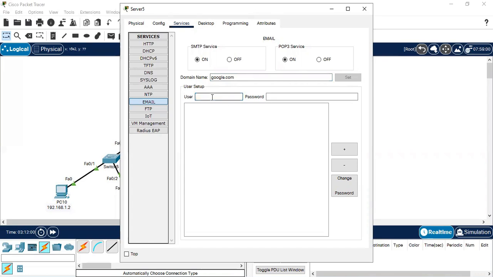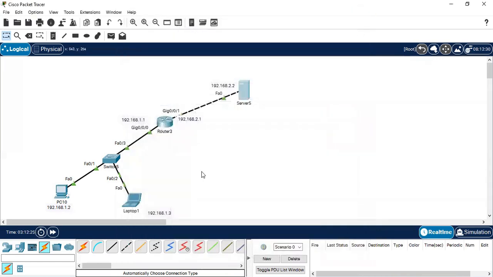Now we will start creating the mail services. I am going to create two user IDs: Raja, and then Keelan. Two usernames and passwords have been created. That's it, no more changes, because the SMTP and POP3 services have already been allocated.